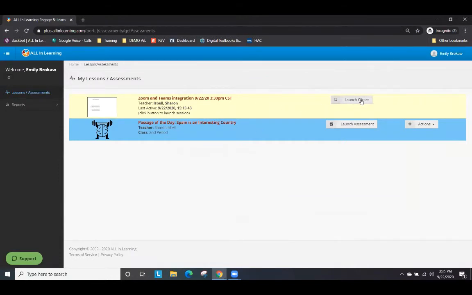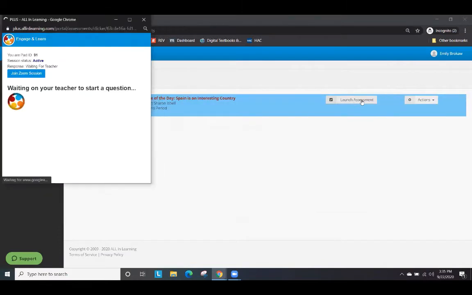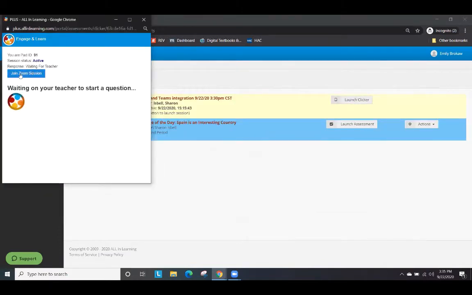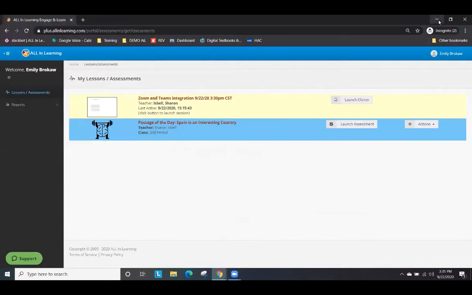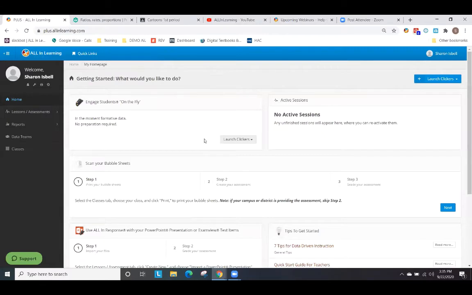From the active session, the student hits Launch Clicker, and they'll hit Join Zoom Session. Right now, you'll notice it says you're waiting on the teacher to start the question. So I'm going to minimize my student screen, and we'll go over to being a teacher again. As a teacher, I logged into All in Learning, and all I did was hit Launch Clicker.